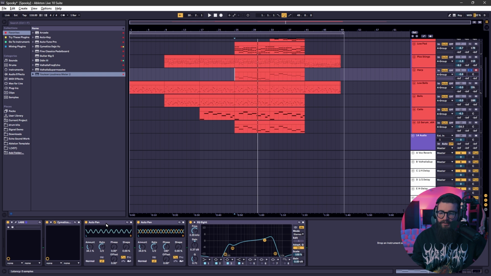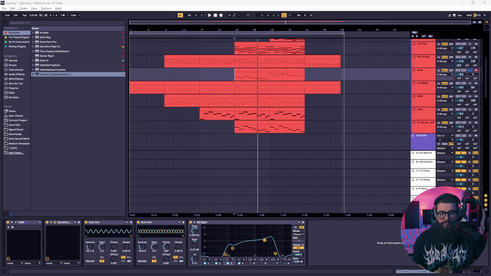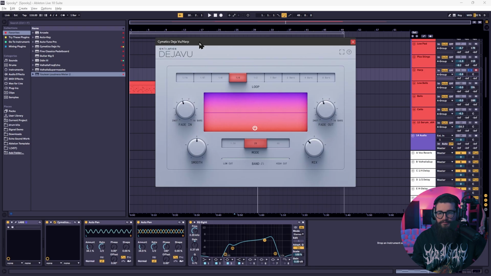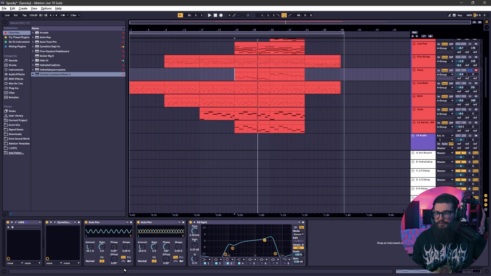I have an auto pan on that, so it ducks in and out, which gives it movement. But then also I have just a little bit of the pitched warp thing I was talking about earlier, and that's with this. I have the mix turned down this much. And then what else we got?